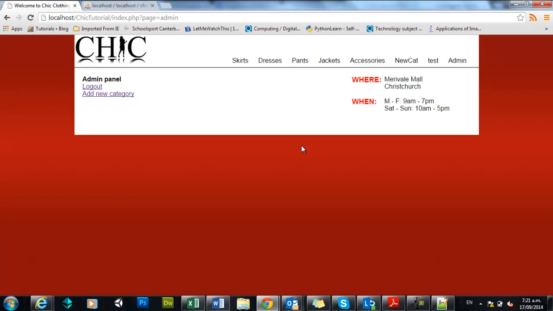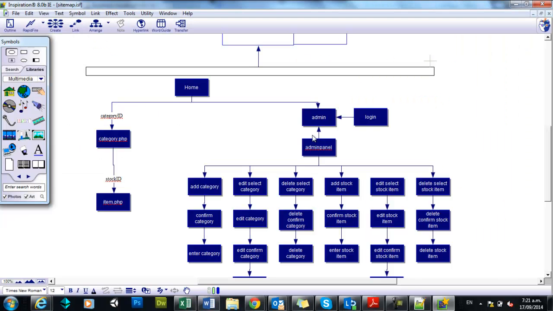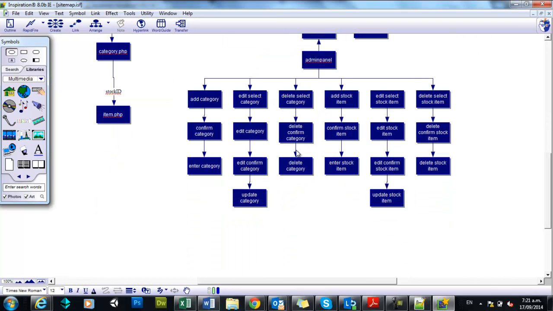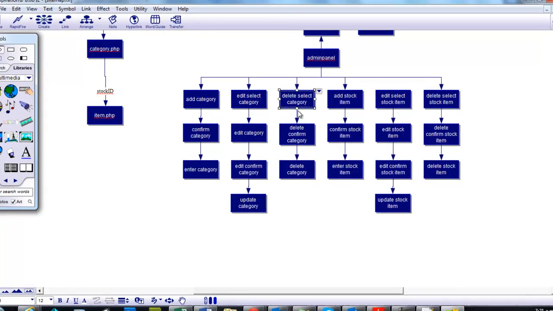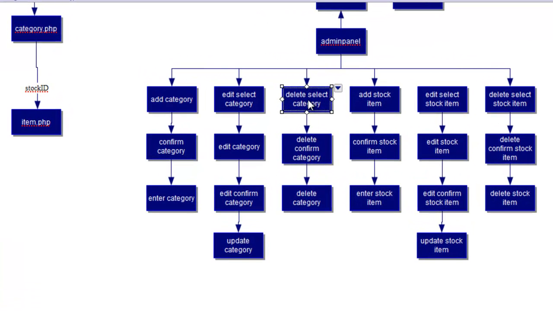And if I can find, sorry, just bring this up. The 3 pages we're going to create are the one where we select the category we want to delete. We definitely want to confirm that first, and then obviously the delete category page.